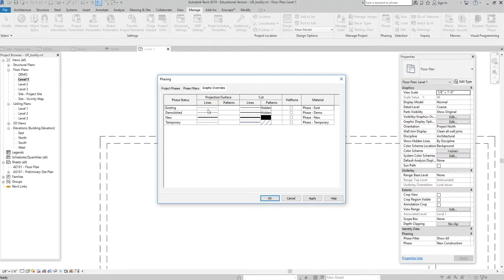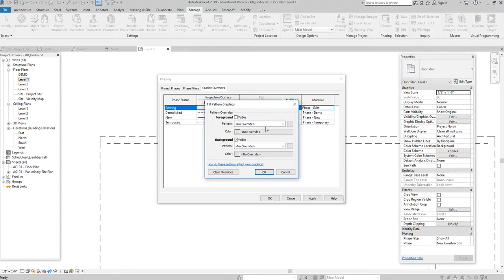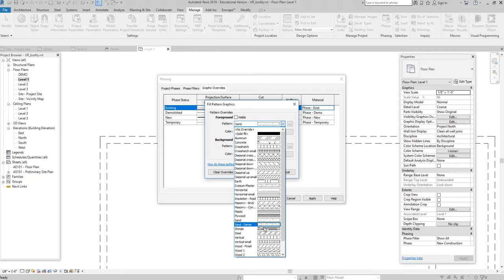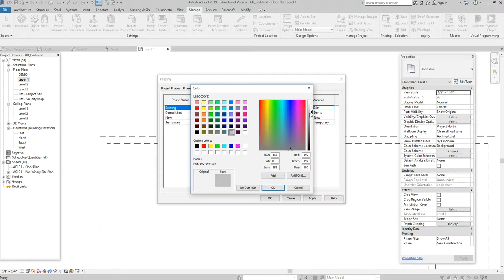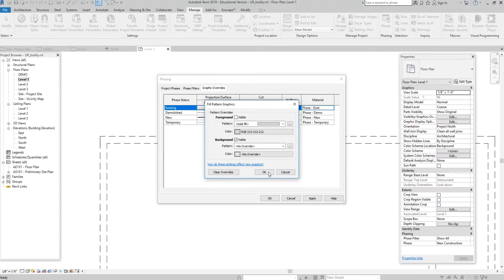So the existing phase right now, this is the thickness of the line in projection, and it doesn't have a pattern for that. But the cut lines, which would be like a floor plan, this is the thickness of the line, and then here's a pattern, which is really no pattern. It says hidden pattern. What I like to do is change my pattern to a solid pattern, and I like to change the color to one of the lightest grays out there. Background. Okay. Apply that.